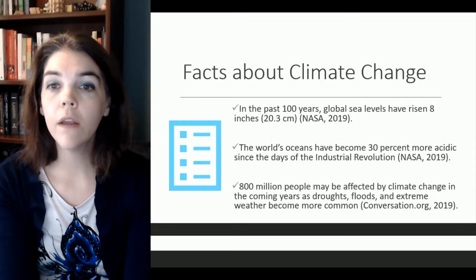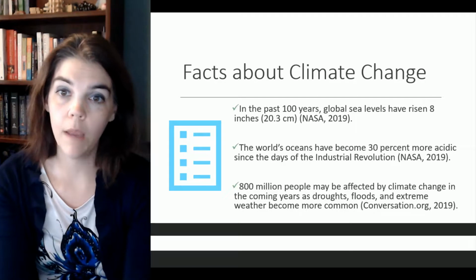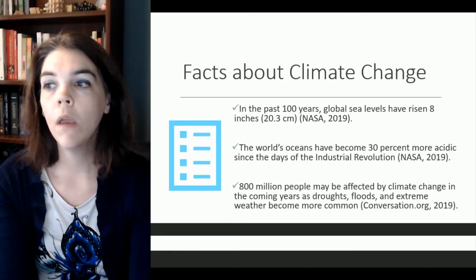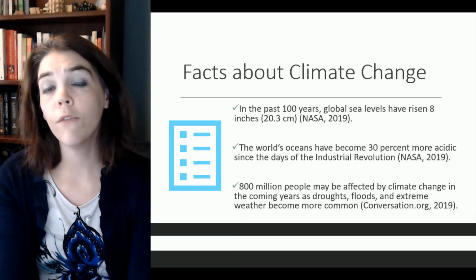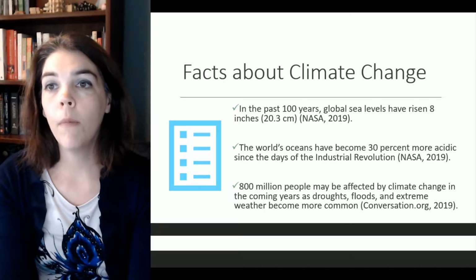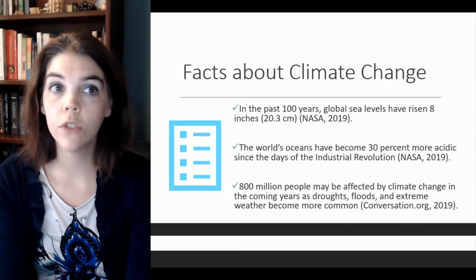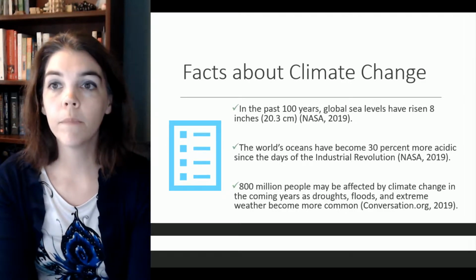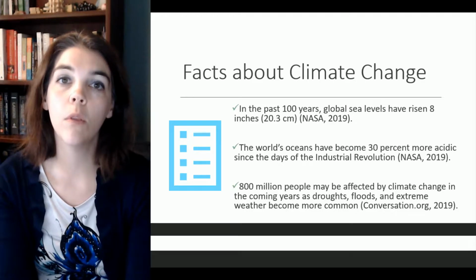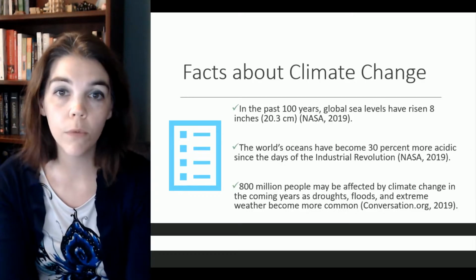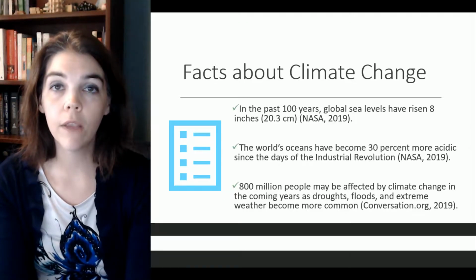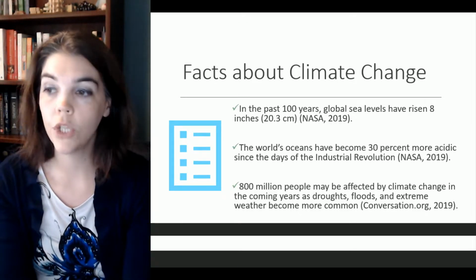And finally, 800 million people may be affected by climate change in the coming years as droughts, floods, and extreme weather events become more common. One of the things that we see frequently in the news are stories about people who are migrating to other places, and a lot of that migration has a root cause in global warming. And when we compete for resources, it causes wars. So a lot of things are caused indirectly by climate change.